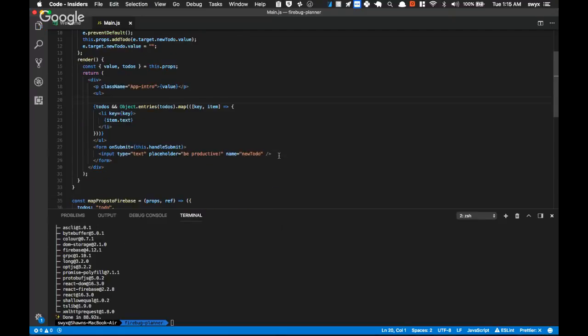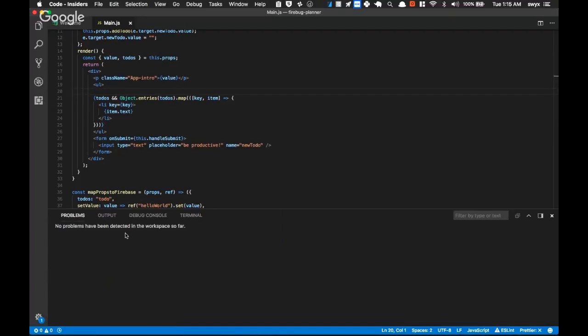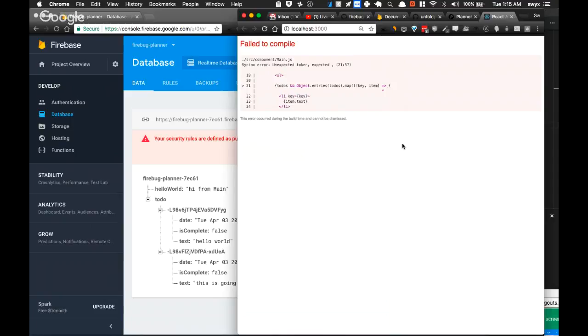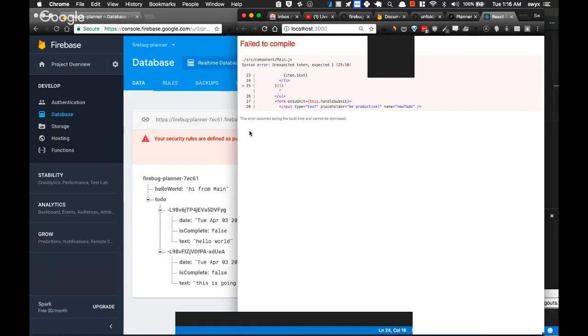Every time I save, I have Prettier telling me that I'm an idiot. Did Prettier like that? Did it work? No, it did not work. I need to close my parentheses. Here I'm using array destructuring. It's very handy. That's what I'm doing for the results of the Object.entries. Oh, God.